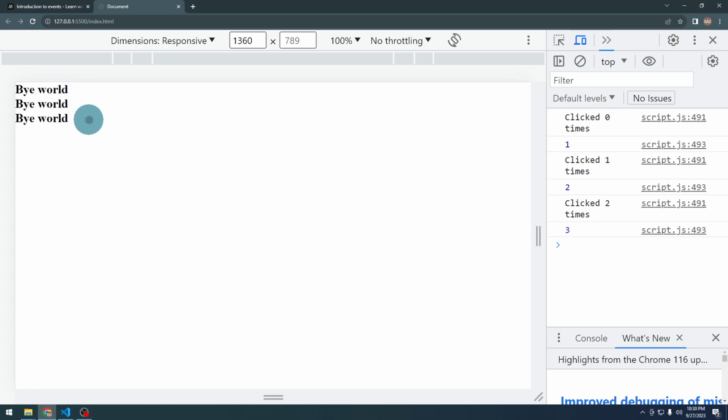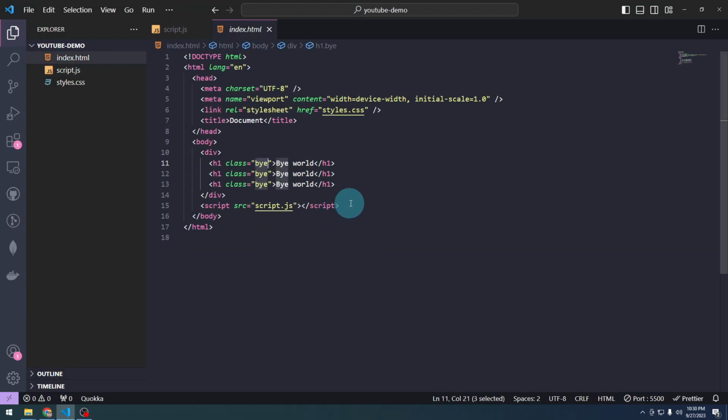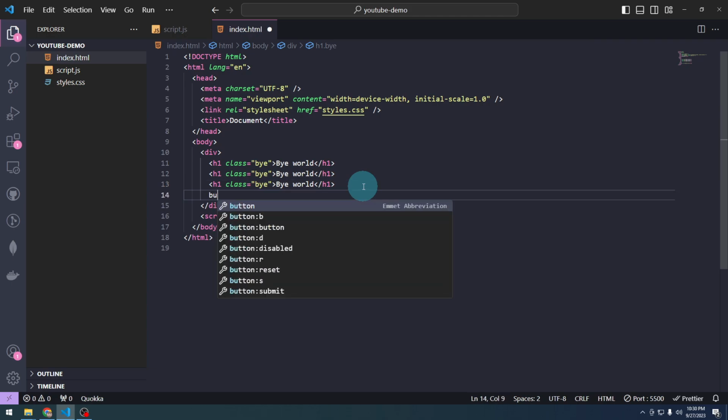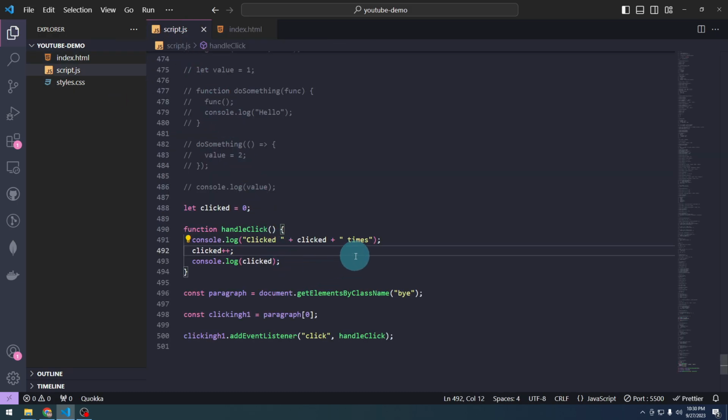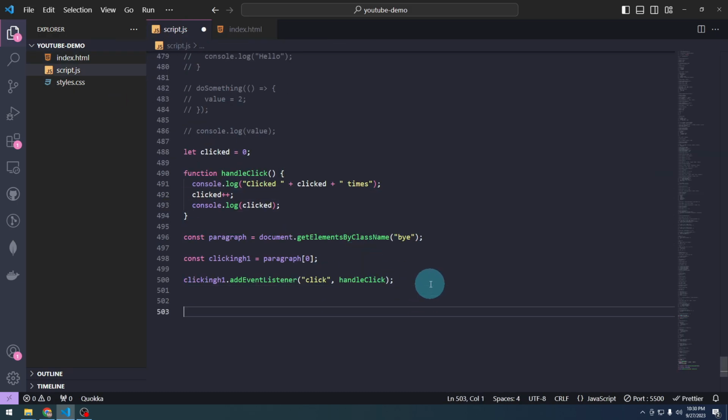So let's say it is not a button, but let's create a button now to visualize things better. Let's say button, and let's say increment, and let's give it an ID of increment, and let's target it right here. So how do we target? We target it, increment button.